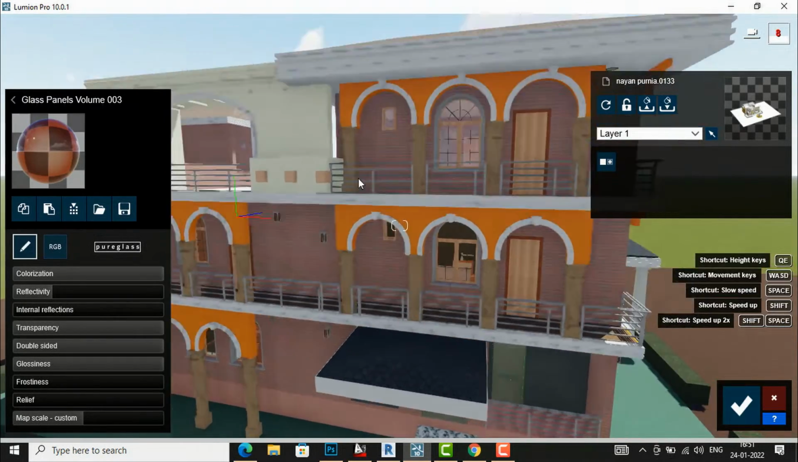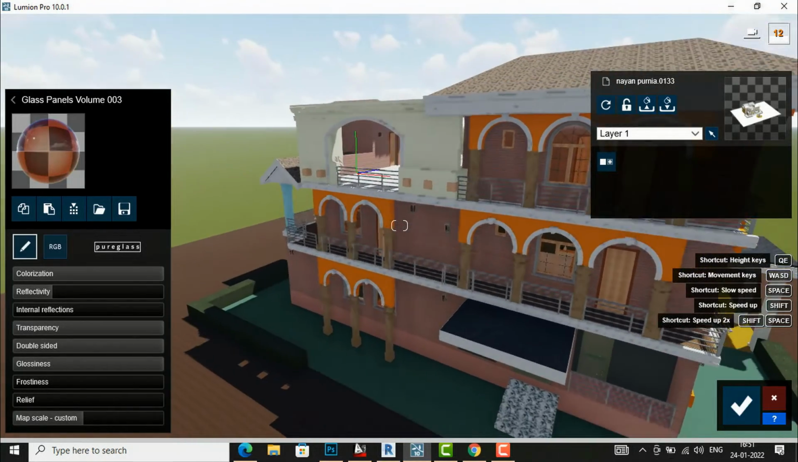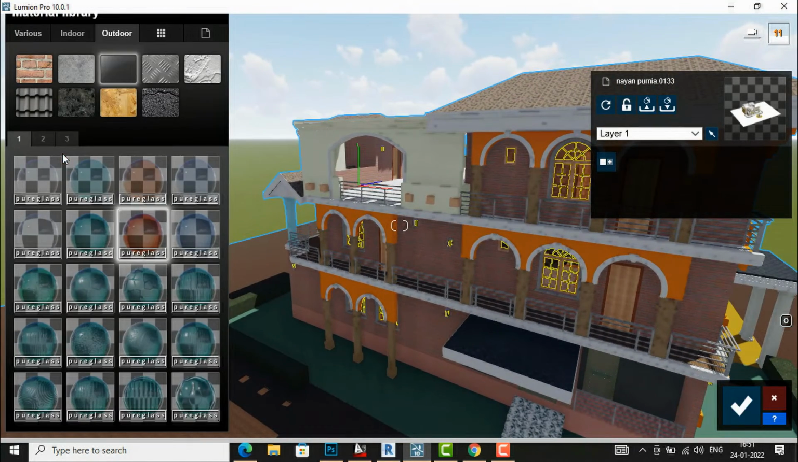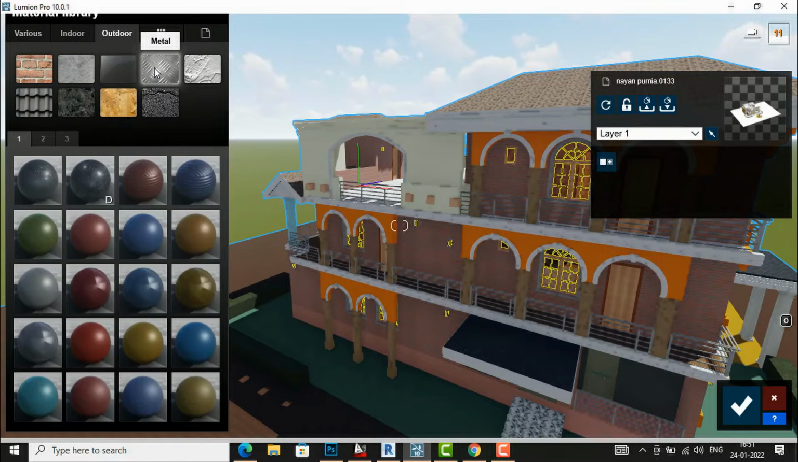So I am going to double click this, and after this you can see this is for applying metals. You will select this. You can see some various types of metal like diamond plate, metal painted, and you can change the metal color also.